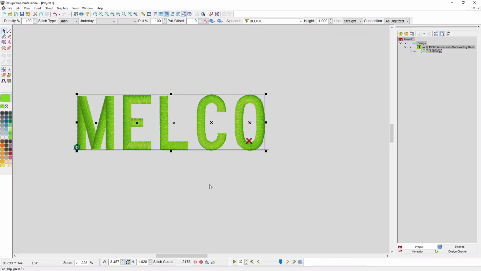Many of the settings that you deal with in embroidery lettering are common to a lot of typography, but connection type, that's really one that's just an embroidery setting. Here I have just MELCO spelled out in block alphabet, and it's an older alphabet, but it illustrates the connections fairly well just in how it's layered. And I have it in an obnoxious bright green just so we can see how that light plays across those stitches a little bit better.